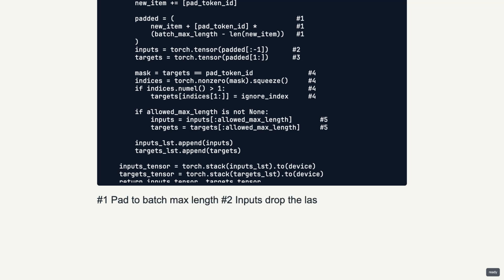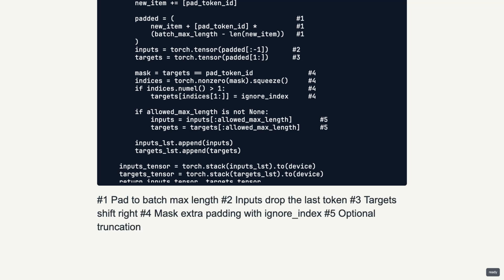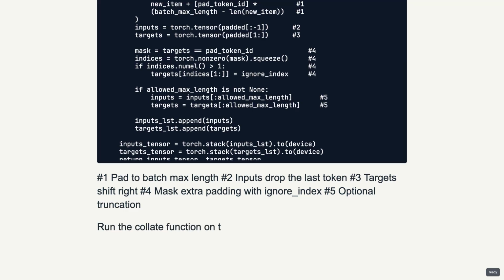The numbered comments show the whole pipeline in order. First, the examples are padded, then inputs and targets are separated, then the padding labels are removed from the loss, and finally the batch can be clipped if needed. A quick test on the same 3 sequences verifies that the new masking logic still preserves alignment. The output should now show real targets where learning should happen and ignored positions where padding begins.